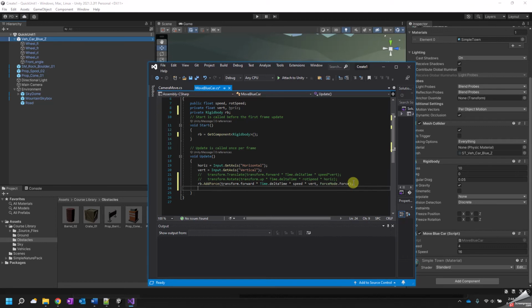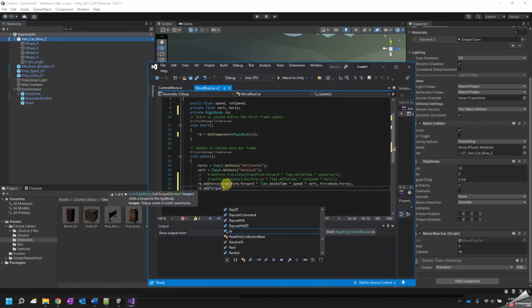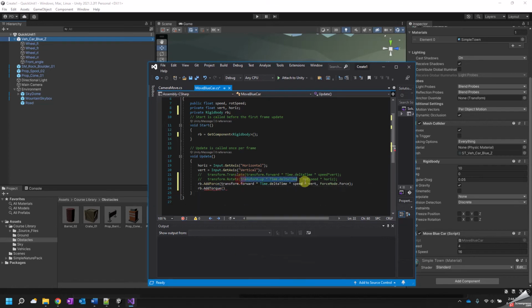And then we'll do RB dot add torque. Torque is, of course, a rotational force, so we're adding a force. That's essentially the same as saying rotate, right? We're going to add a rotational force rather than a directional force.